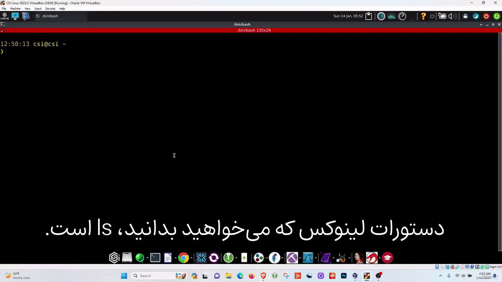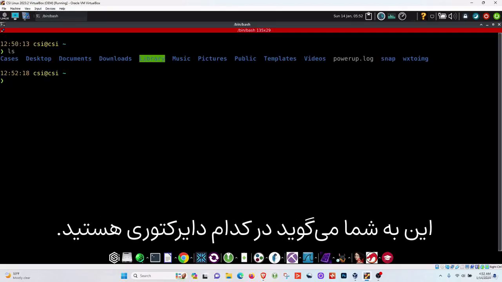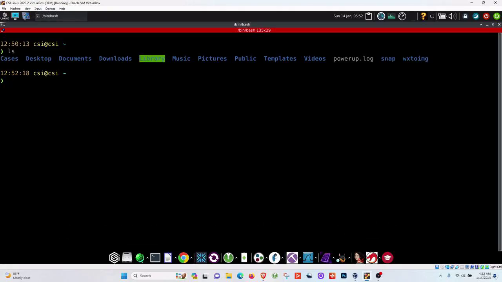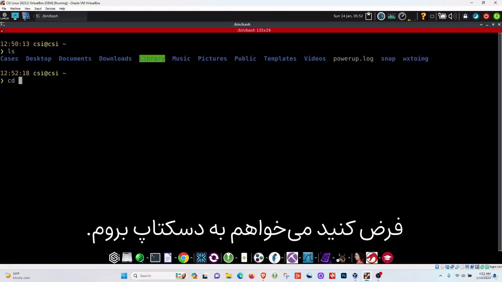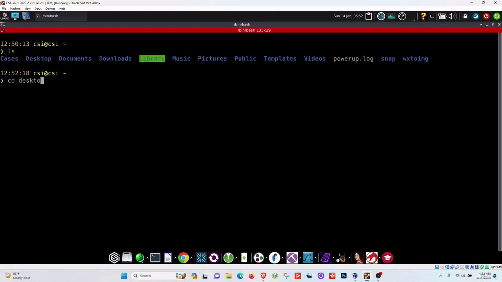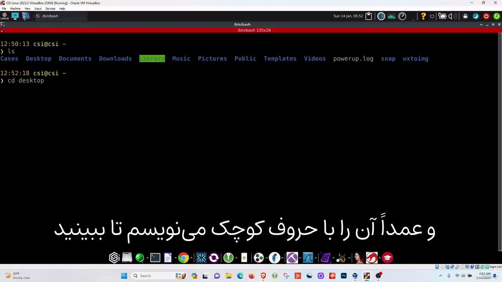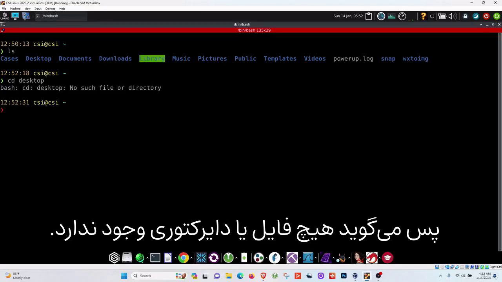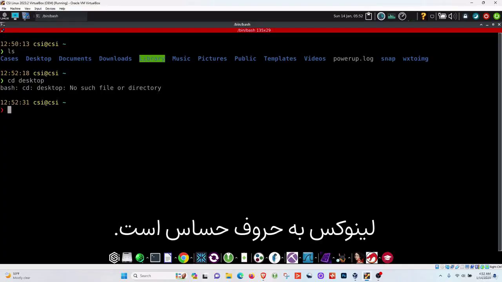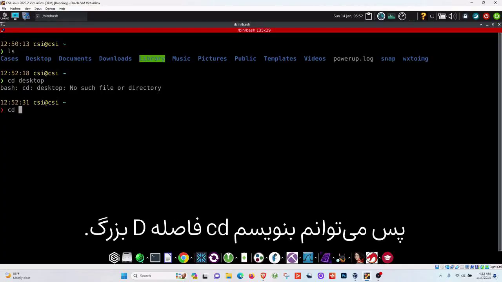So a couple Linux commands that you want to know is ls. That'll tell you what's in the directory you're currently in. cd is for change directory. Say I want to go to desktop, I can do cd desktop. And I'm going to intentionally put it all lowercase and show you what's going to happen. So it's going to say no such file or directory. That's because, again, Linux is case sensitive. So I could do cd space capital D.